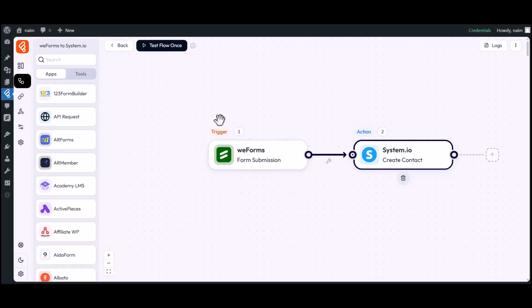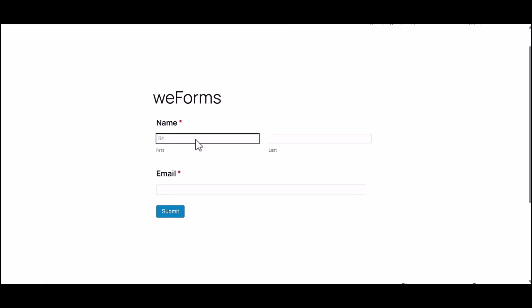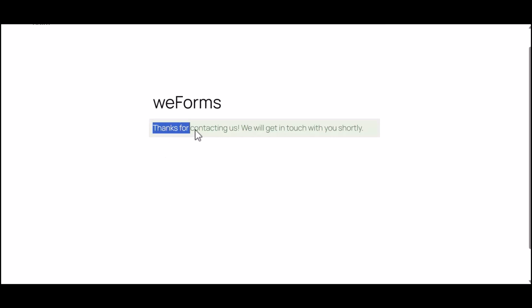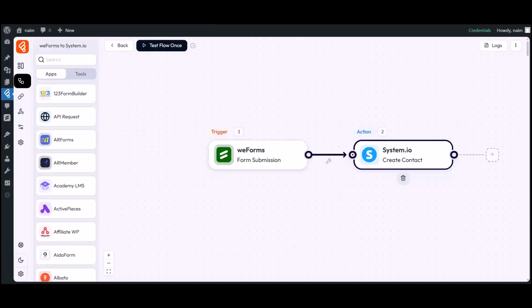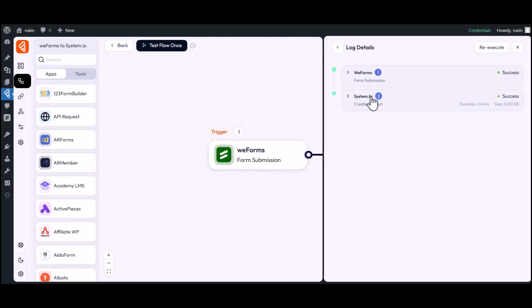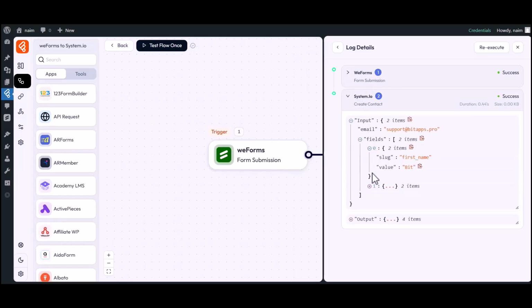Now click on the Test Flow Once button to run a test. Then submit a form to trigger a response from WeForms. Once your form is successfully submitted, return to the BitFlows builder and click on the Logs button to view the details. In the Logs section, you can verify that your form submission response has been successfully captured and recorded in System.io.